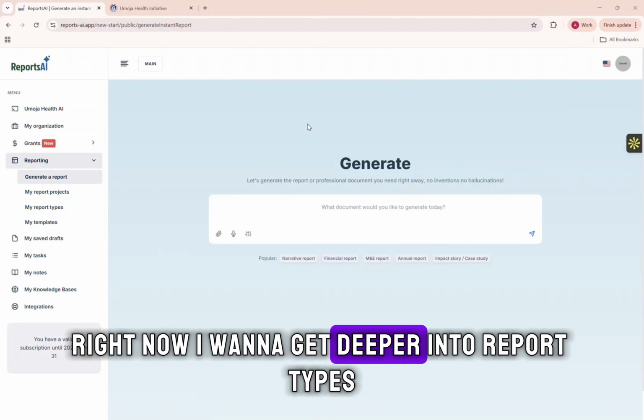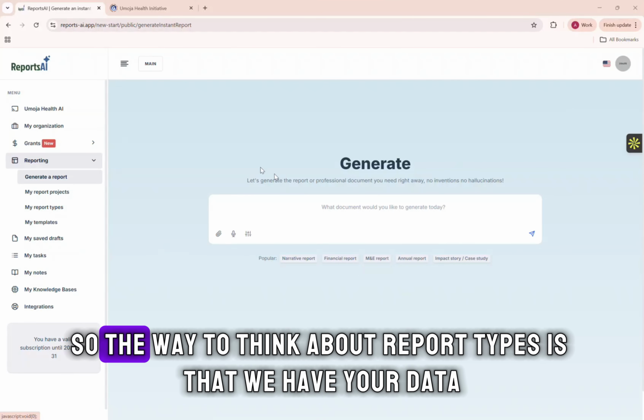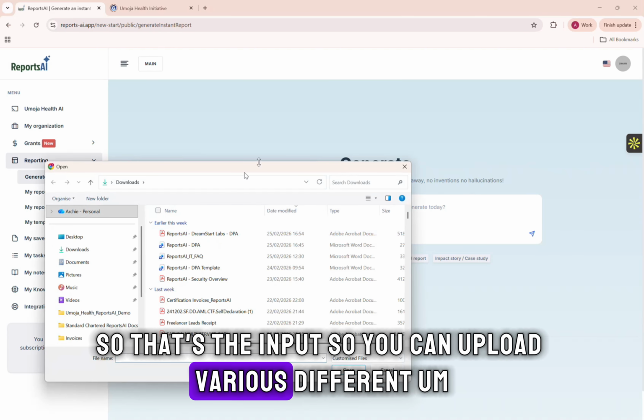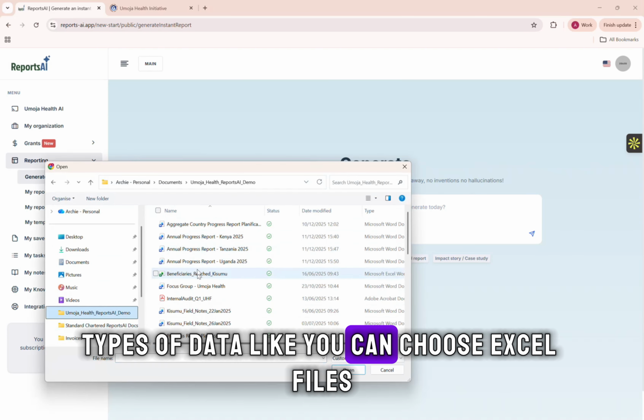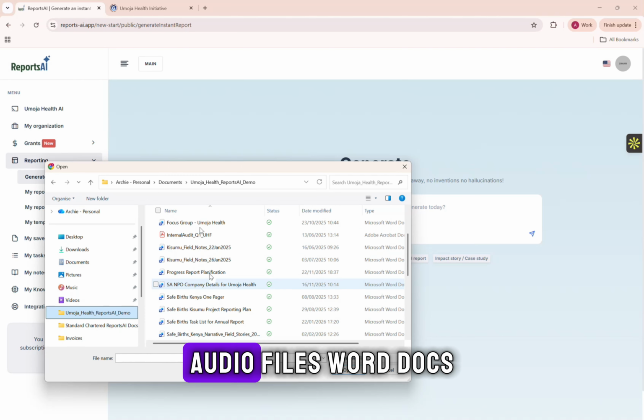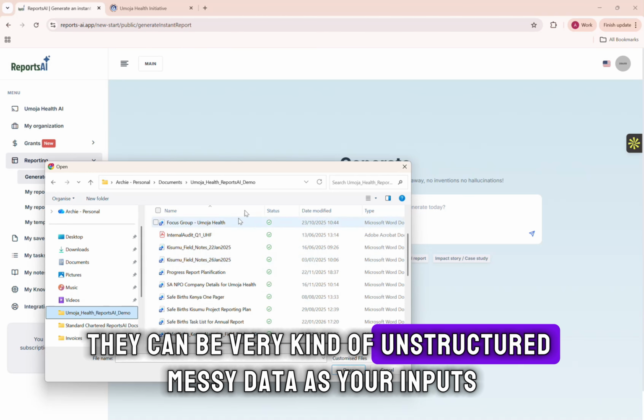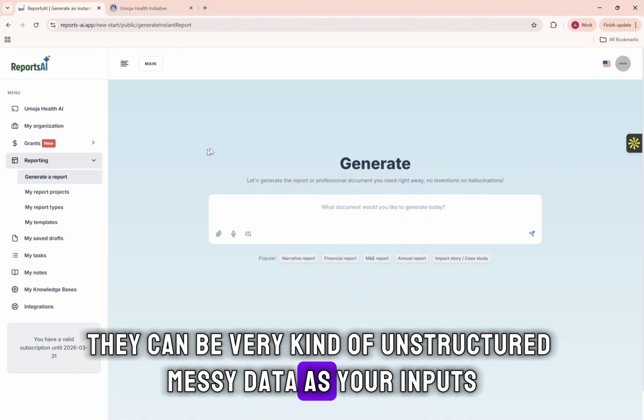Right. Now I want to get deeper into report types. So the way to think about report types is that we have your data. That's the input. You can upload various different types of data, like Excel files, audio files, Word docs, etc. They can be very unstructured, messy data as your inputs.